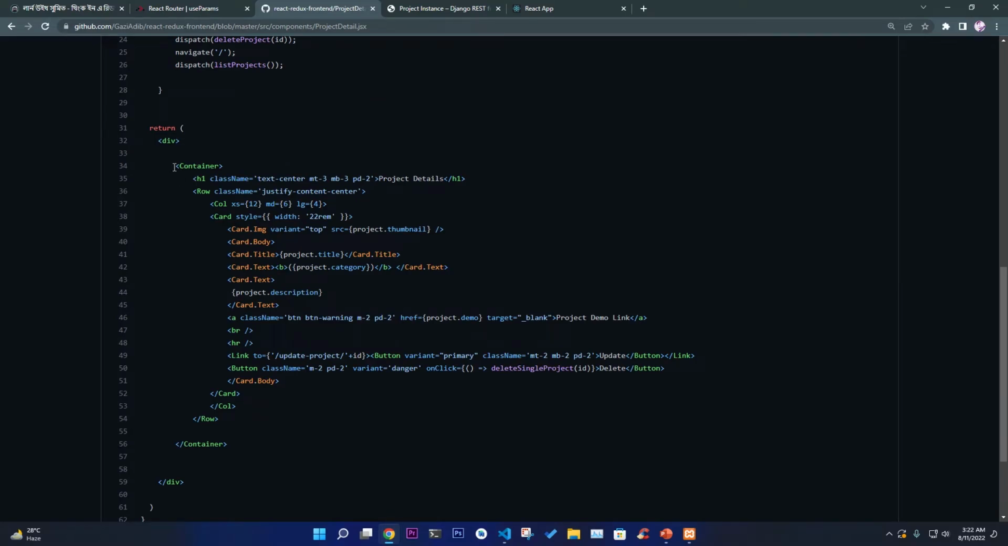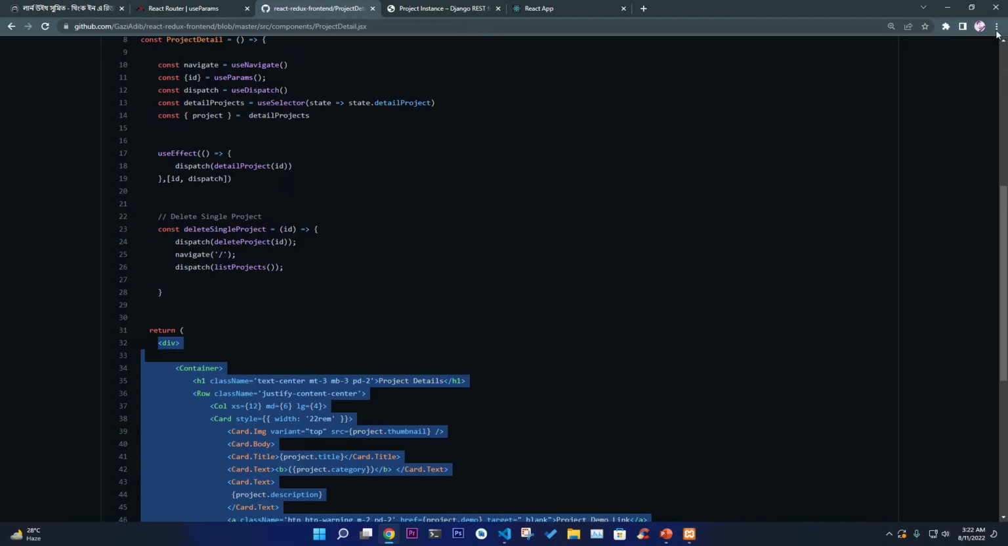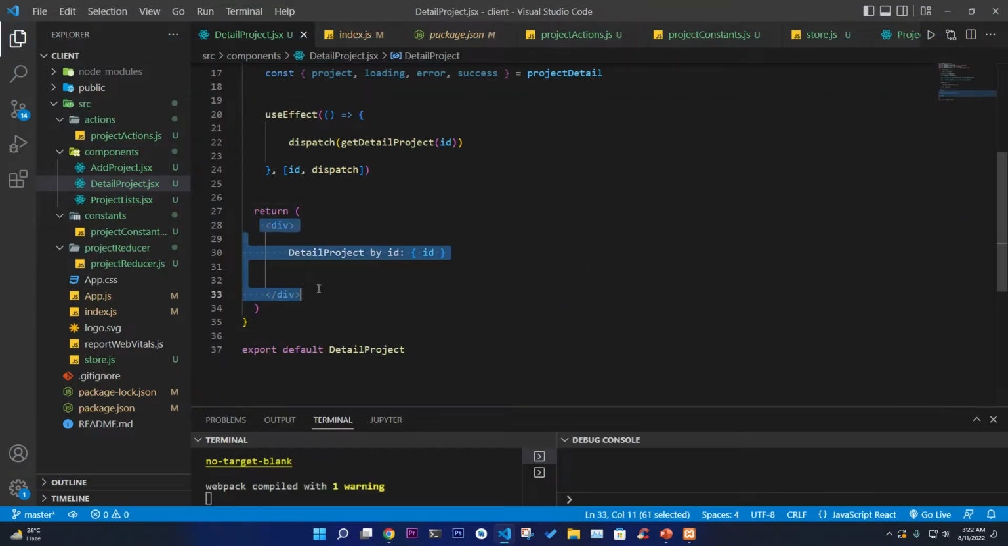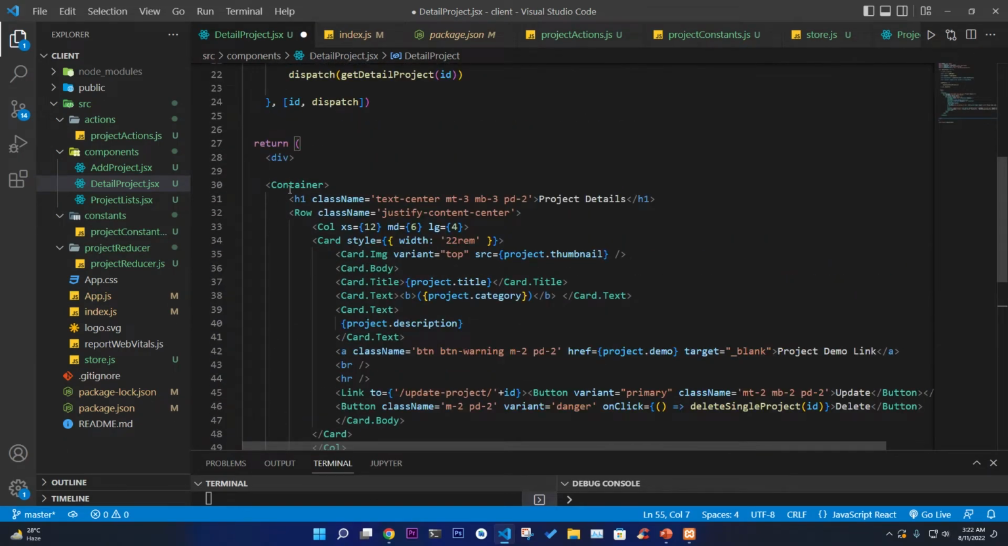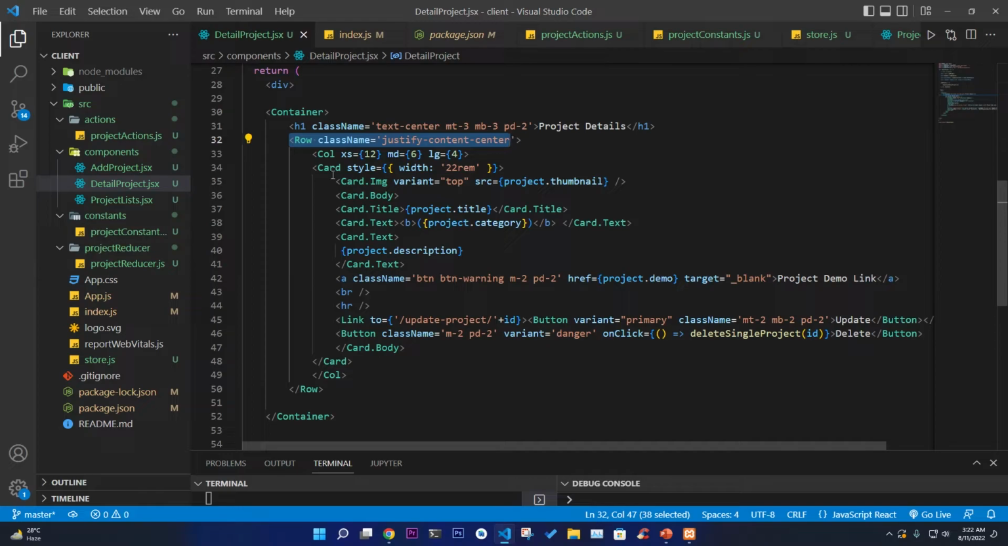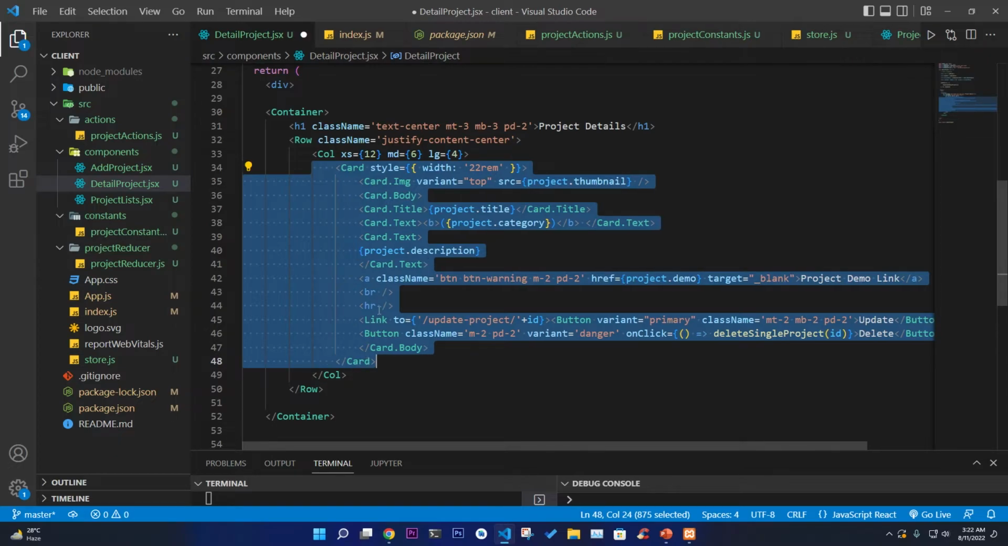And let me go to our UI, and let me copy everything, this whole div, and just put it here. I know you guys are not beginners, you know how to do simple UI design. In the container I have taken a row, and in the column, very simple, and in the column I have taken a card component.